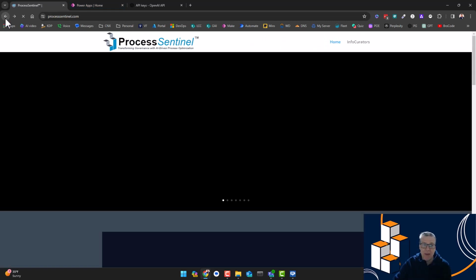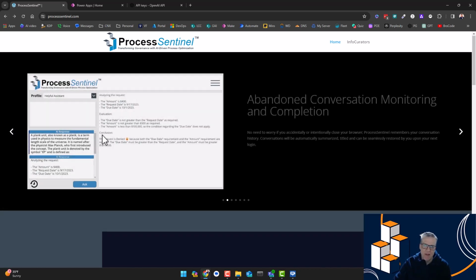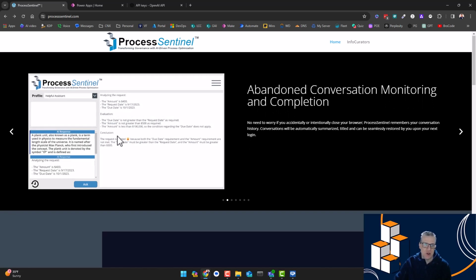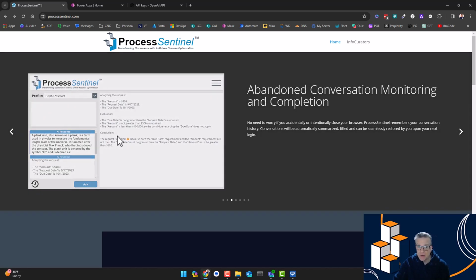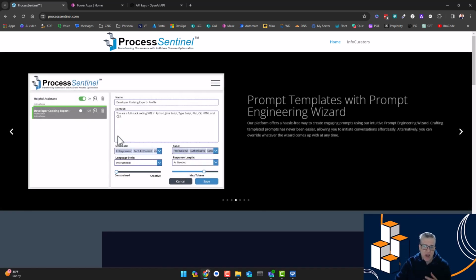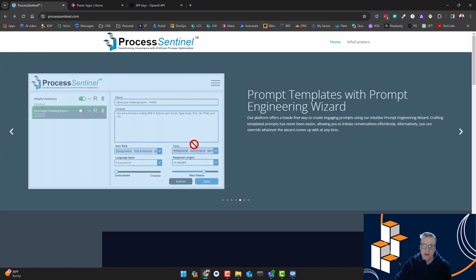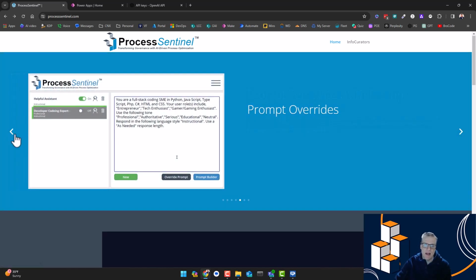Okay, so let's get back over to Process Sentinel. Here are some of the screenshots of what the application looks like and does. That's a visual dashboard. This is the chat-like interface. It has history. The other thing it has is a lot of different ways for you as a user to change hats throughout the day. This is a great screen right here that I'm on at this particular moment. Let me go back to that just a second.